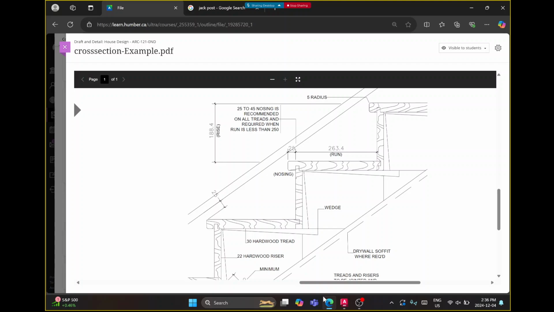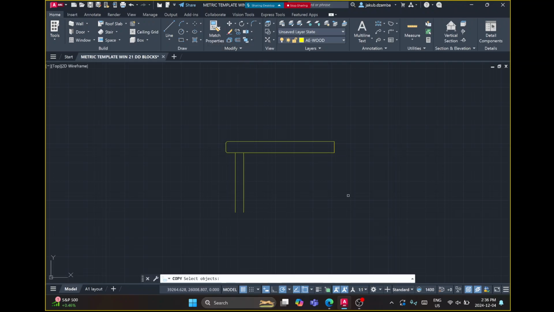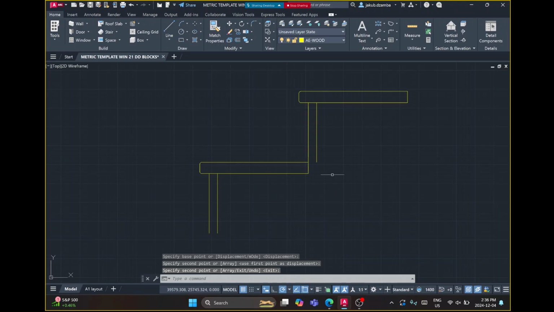No, you mean from here to here? Yeah, 158.4, correct. So I'll show you what I mean. I want to expand this to 2 or 3 steps before I throw on any details. So copy. From here to here should give me what I want.